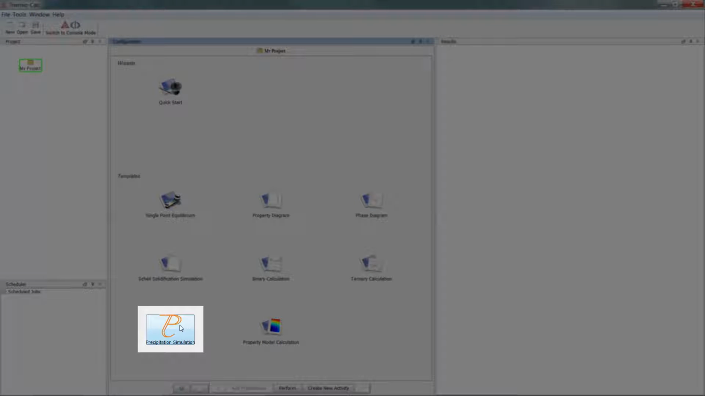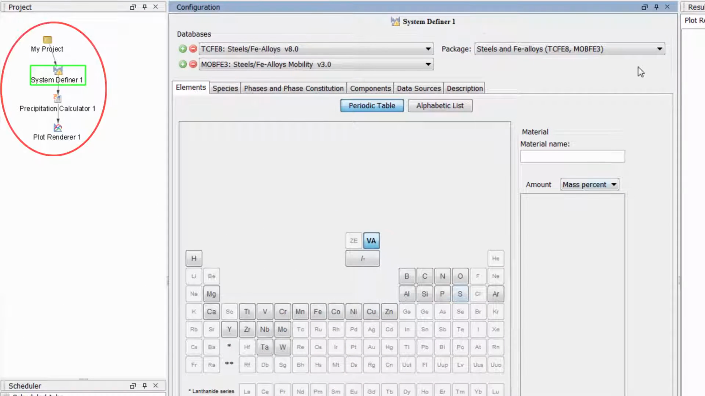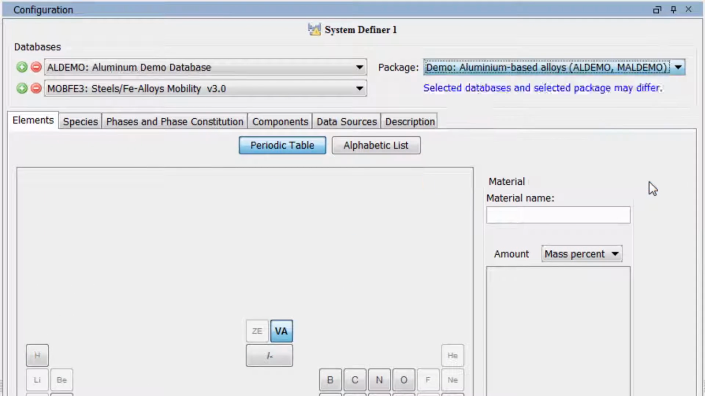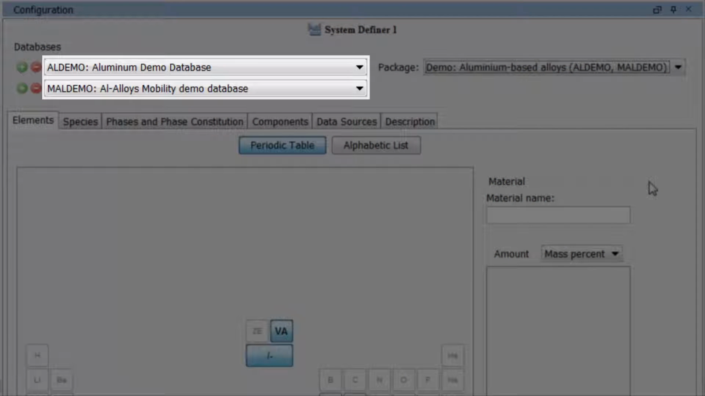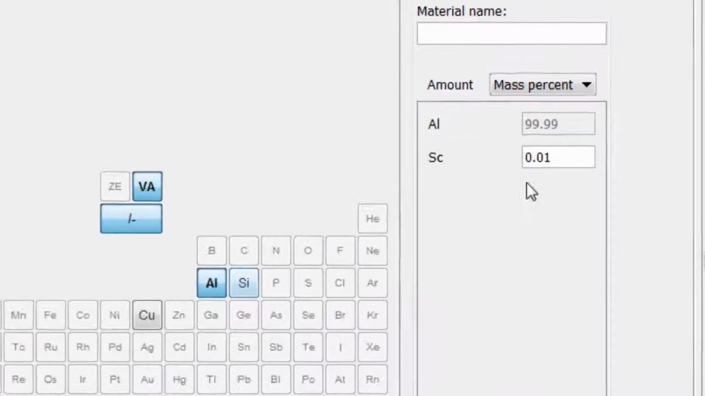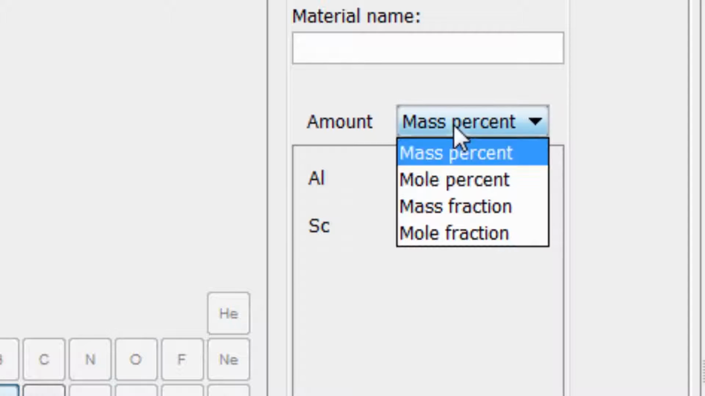To begin, click on the Precipitation Simulation template to get all the nodes we need for the precipitation calculation. Set the database package to Demo, aluminum-based alloy. This will load both the thermodynamic and kinetic aluminum databases. Select the elements aluminum and scandium and set scandium to 0.18 mole%.